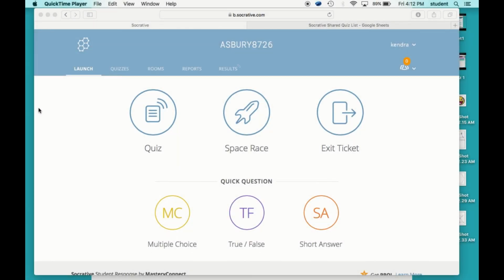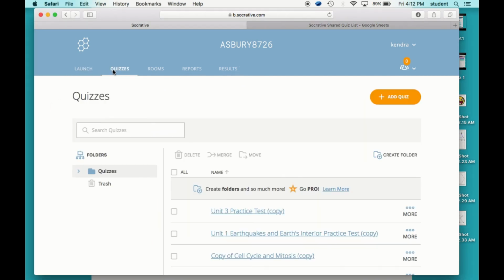So let's take a look at what it would be like to create a Socrative activity for your students. You're going to go ahead and head over to the quizzes bar. You can search right here, but unfortunately you're only searching the quizzes that you have already created. That's not searching a huge bank of Socrative assessments. If you want to create your own, you're going to put add quiz, and you can create new. We'll take a look at what that looks like in general.